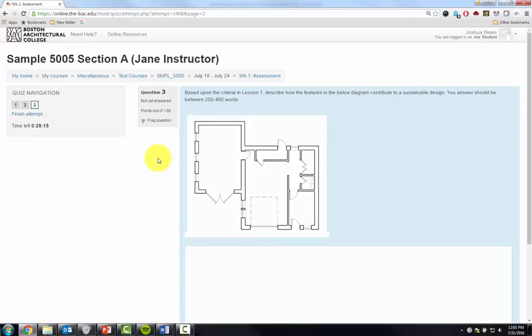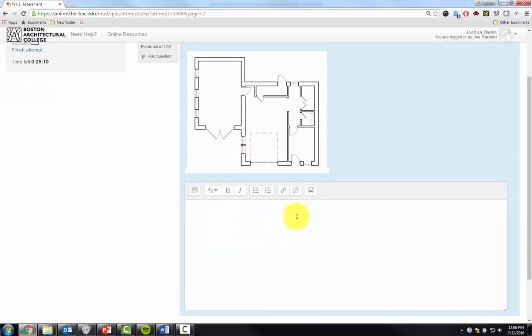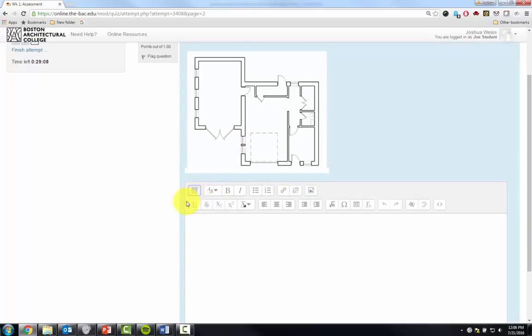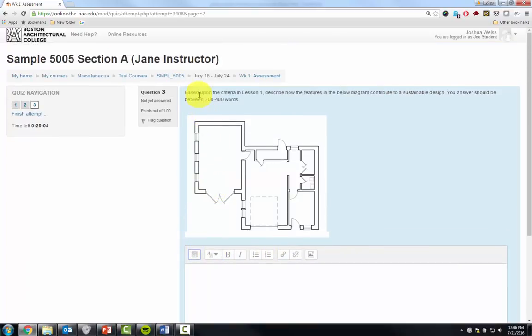Another quiz question type is the essay. And you'll know this is an essay because it'll have this big space down here, and then it'll have this text editor where you can format and you can add media and all these kinds of things. So the question is, based upon the criteria in Lesson 1, describe how the features in the below diagram contribute to a sustainable design. Your answer should be between 200 and 400 words. So this is a bit of a more complicated case.